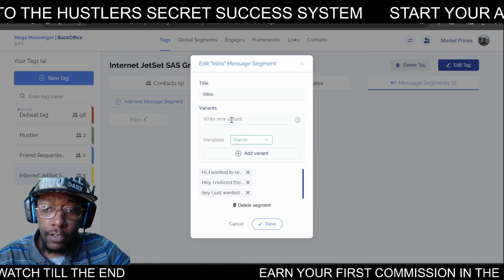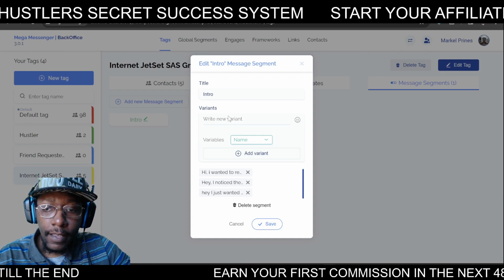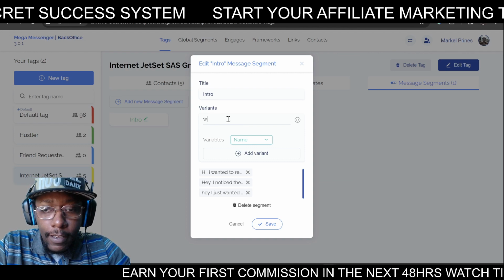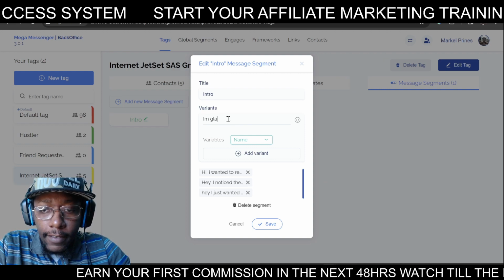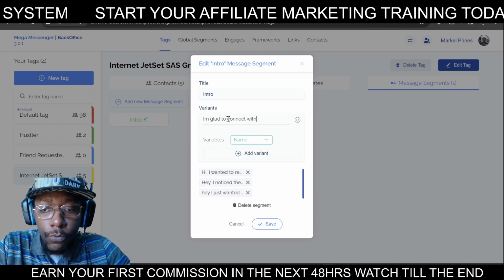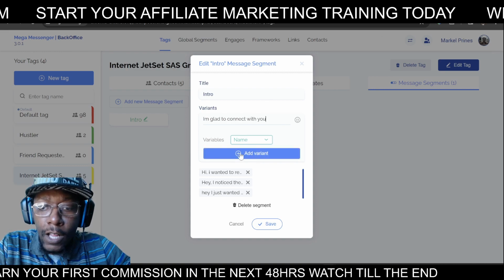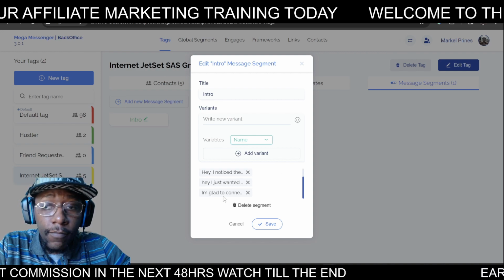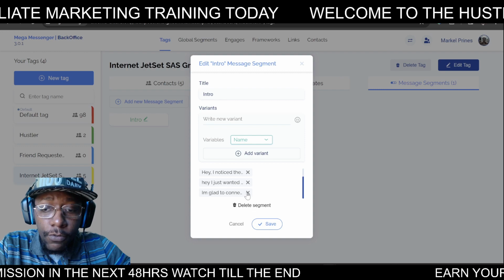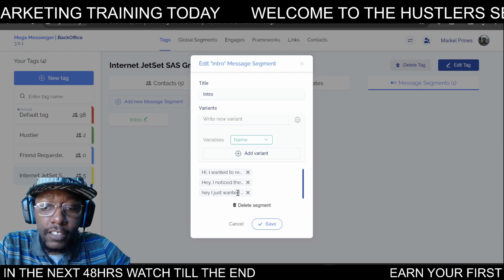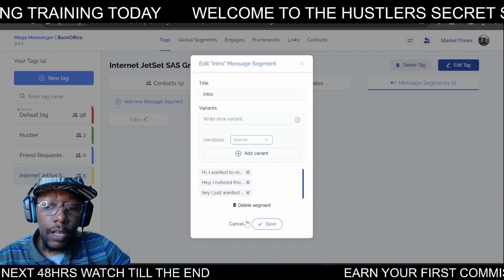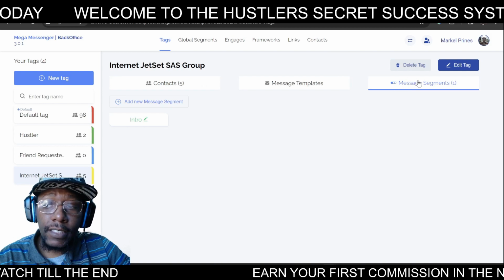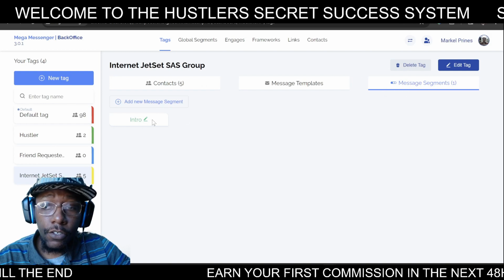So if I wanted to add a new variation, I would say, let's see, I'm glad to connect with you. And then all I would do is click add variant. Now I'm not going to use that, so I'm going to click X and close that out because it doesn't fit in the sequence that I want here. But what that means is once I press save, this message segment is saved here and I can use it.